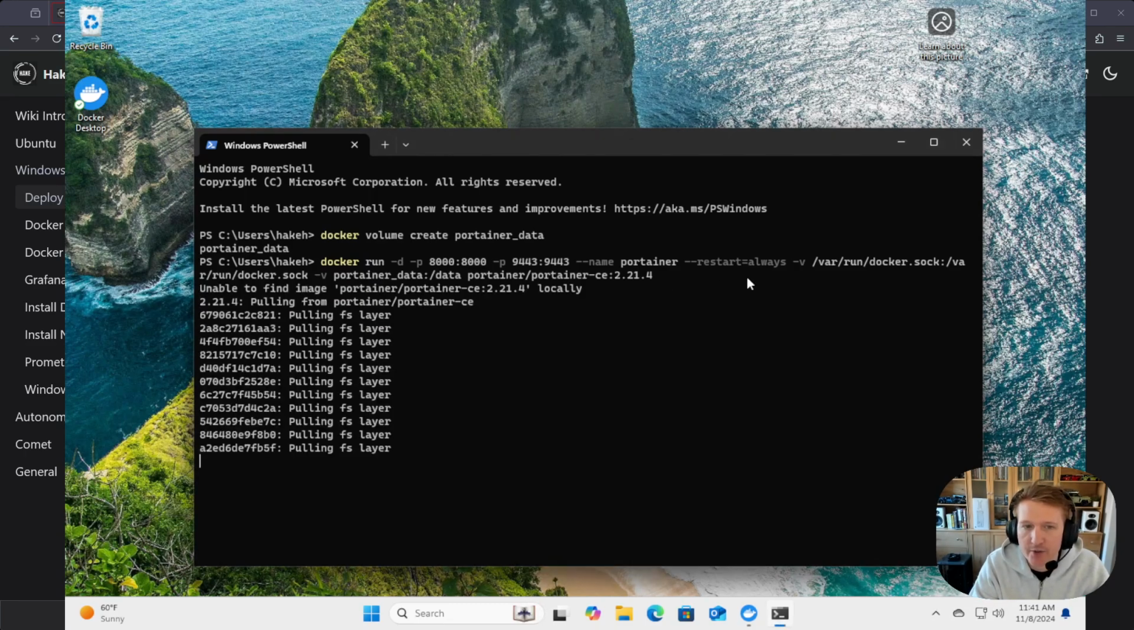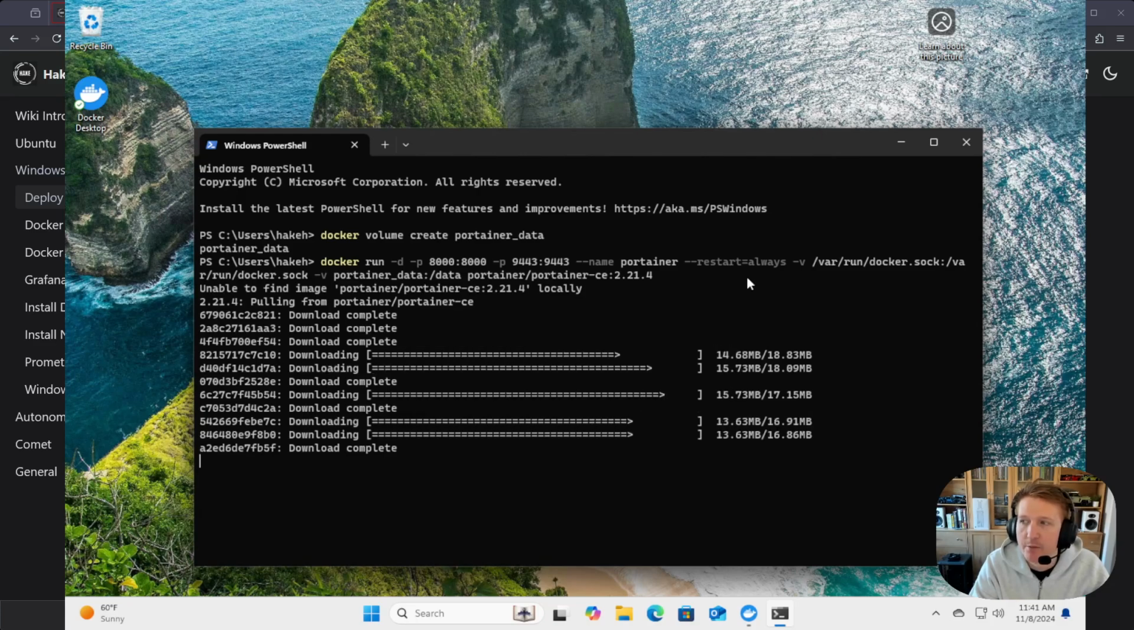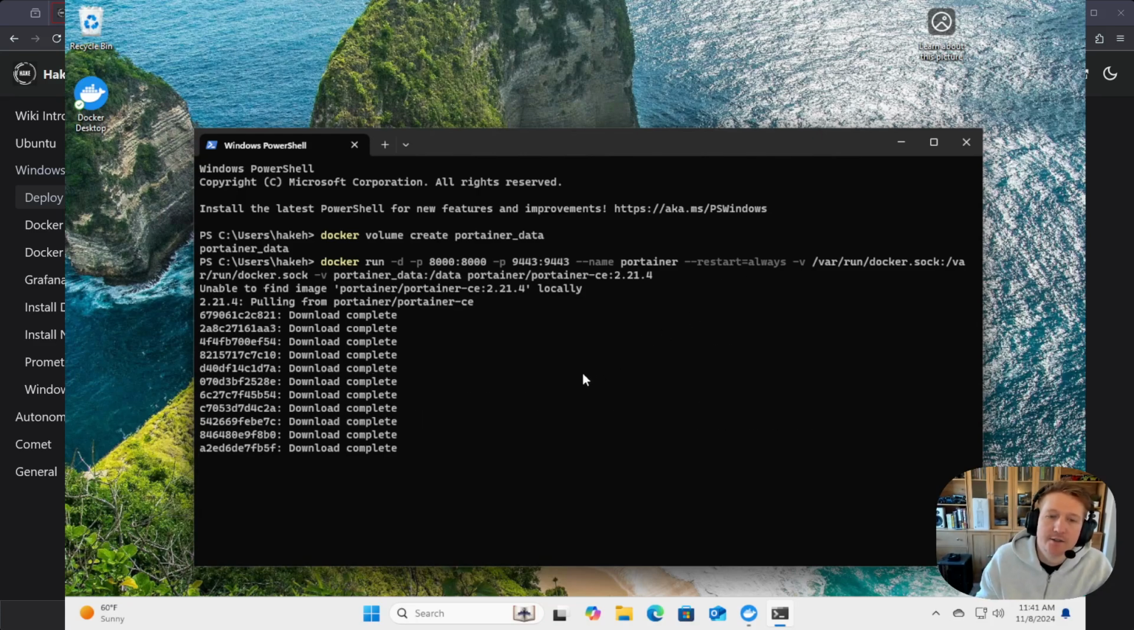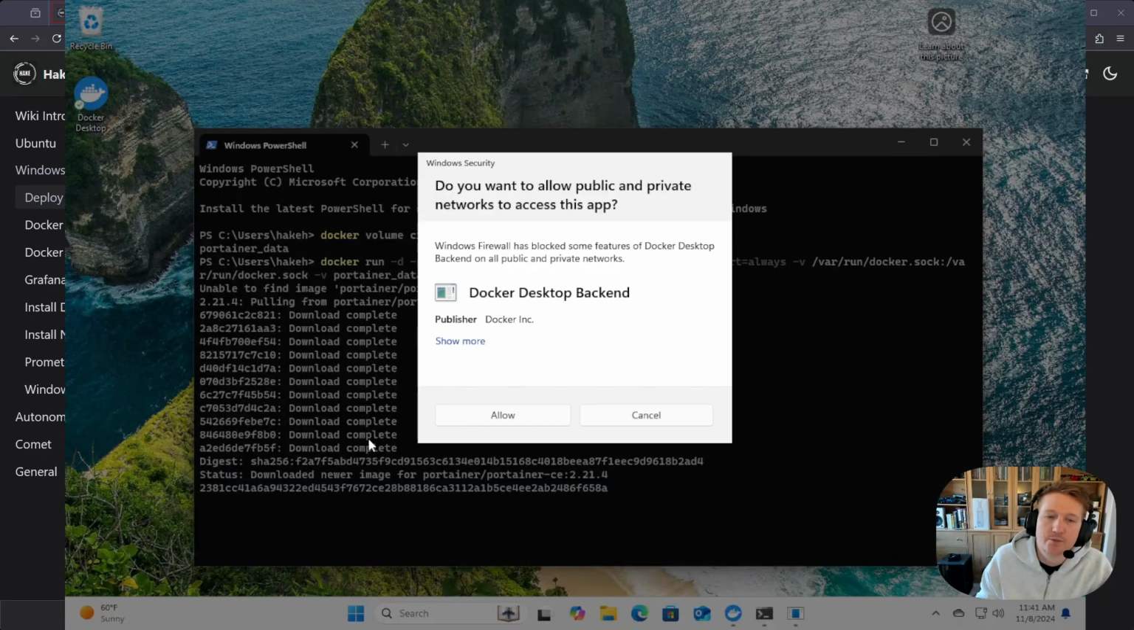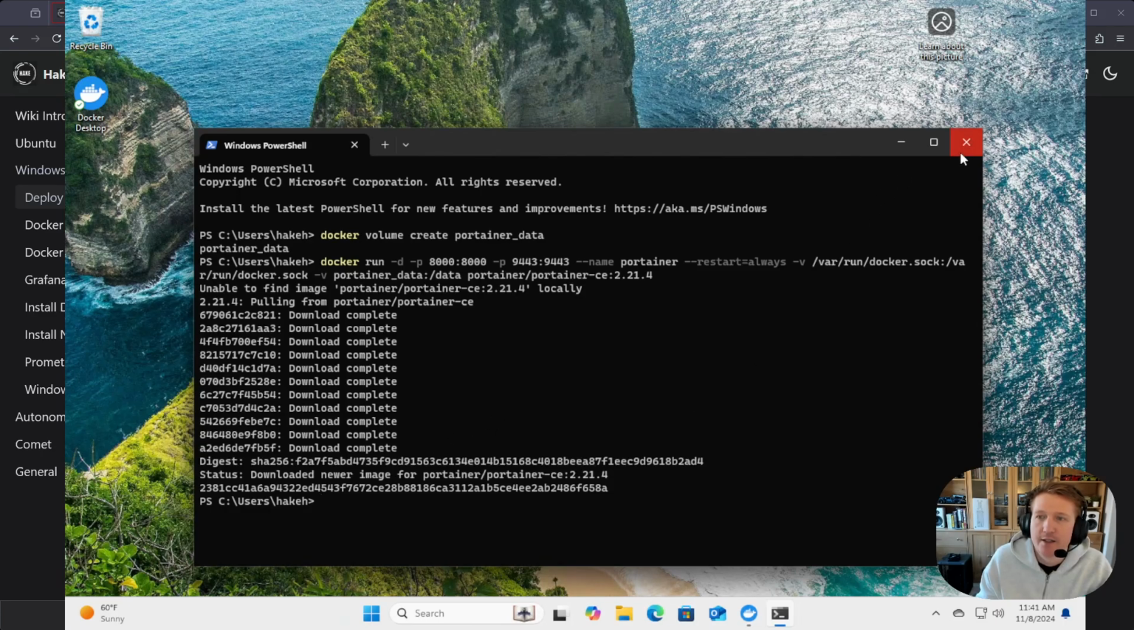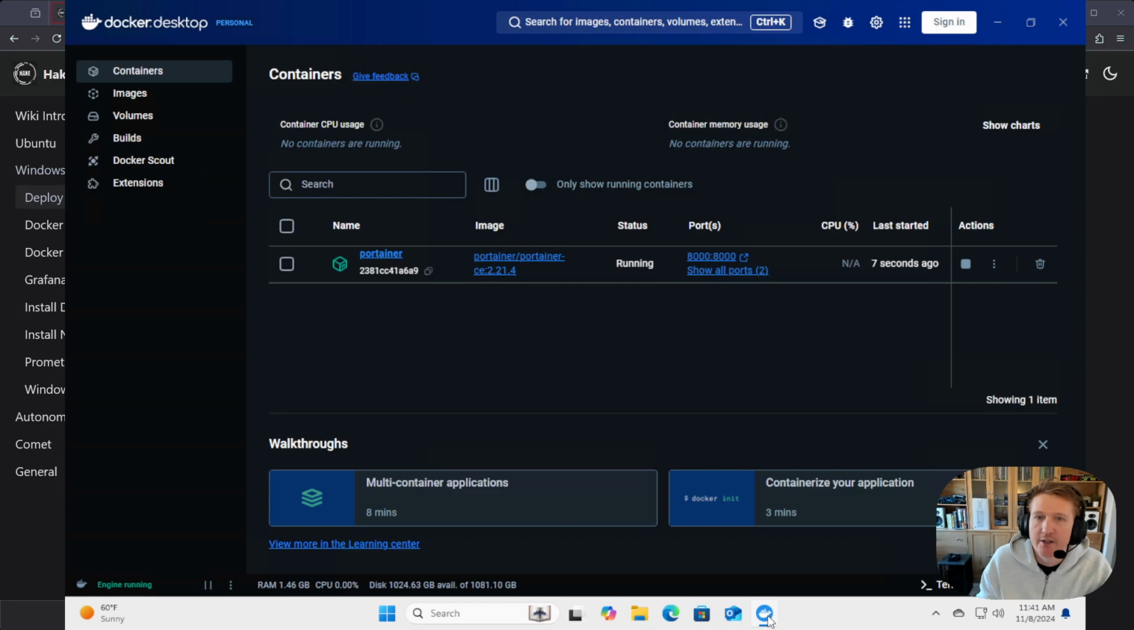And it's probably going to say unable to find the image, and it's going to need to download that image. And then just click allow if that pops up. And we can close out of our terminal here. And if I bring up Docker Desktop, we can see that Portainer is now running.